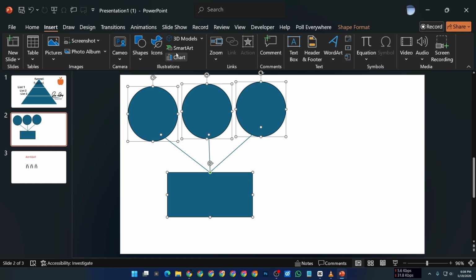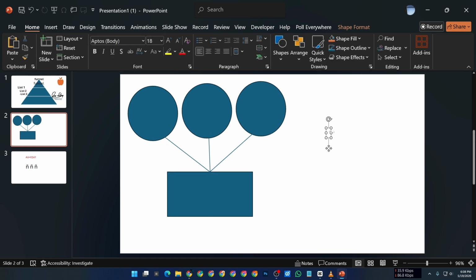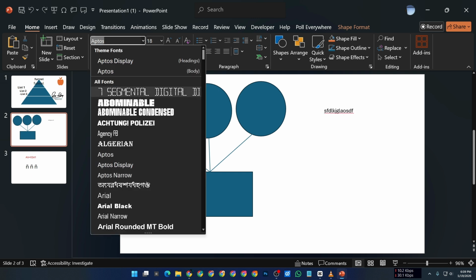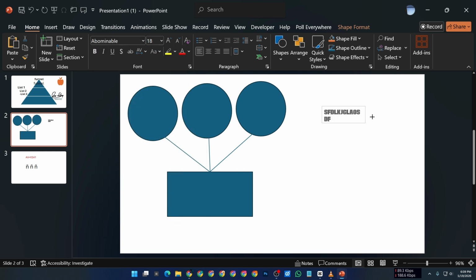Then click anywhere on the slide and type your text. To start formatting, click directly on the text box so it becomes selected. Once selected, you'll see new formatting options appear in the toolbar. One of the first things you can change is the font style. Highlight your text and choose a different font size or font color from the Home tab. You can also make the text bold, italic, or underlined to make important words stand out.